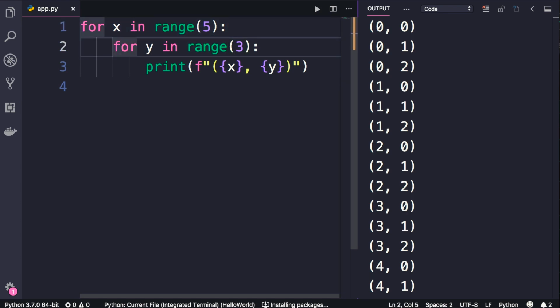This statement itself is a loop. So what we have inside of this loop will be executed 3 times. In the first iteration, x is 0 because we're still in the first iteration of the outer loop. And y is also 0 because we're in the first iteration of the inner loop. That is why we get 0 and 0.